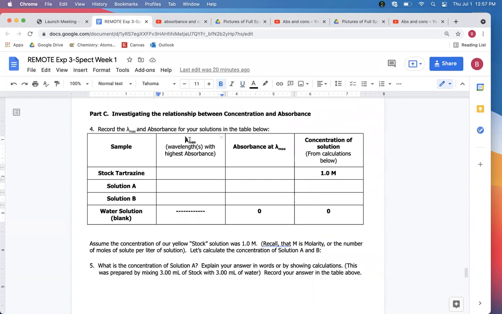Okay, so we can read these right off the plot. The lambda max, again, is an estimation of where that peak occurs. And this is going to be the same for all 3 of these because it's the same color, right? These are all the same molecule makes the yellow color. So it's going to have the same lambda max. So you can estimate it off the plot and fill in the table. For the concentration of solutions, we have to calculate these. And we have 2 calculations to do.